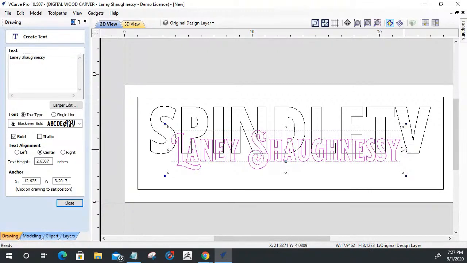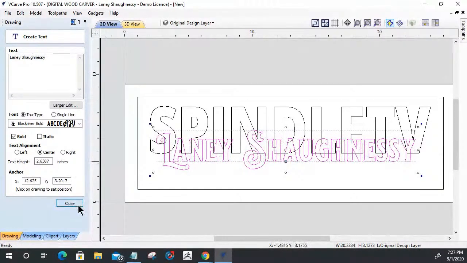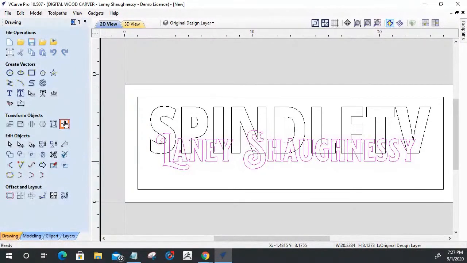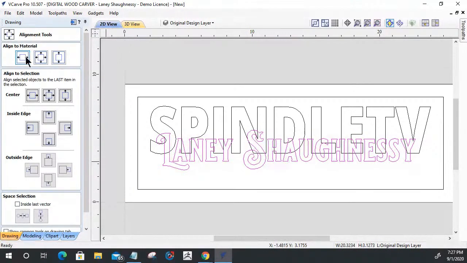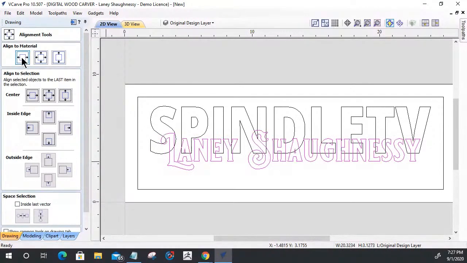And I'm going to stretch it out some. So I'm going to hold down my shift key and kind of stretch it out. And then I'm going to close this tool and go into my alignment tool and make sure it's aligned to my material left and right. Okay. Spindle TV should be aligned left and right. So I want this aligned.